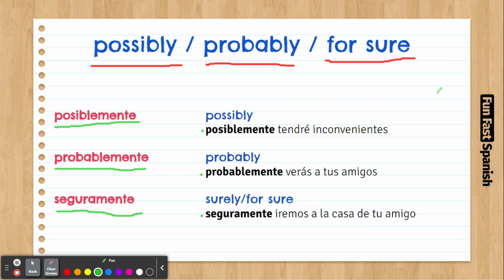Also, when we do speculations, I mean, speculations are not 100% true, right? It's a speculation. It's something that you don't really know, like for a fact. So we can also use these expressions when you speculate.